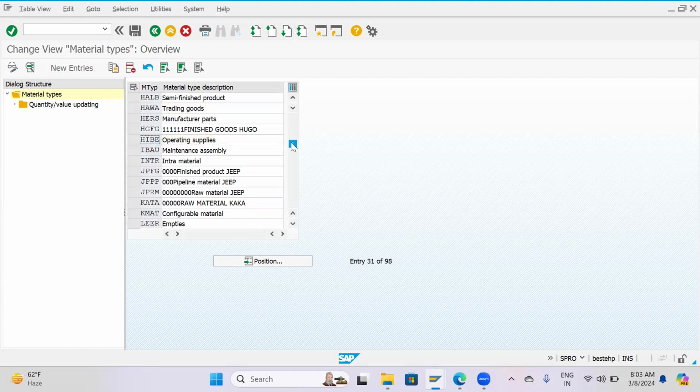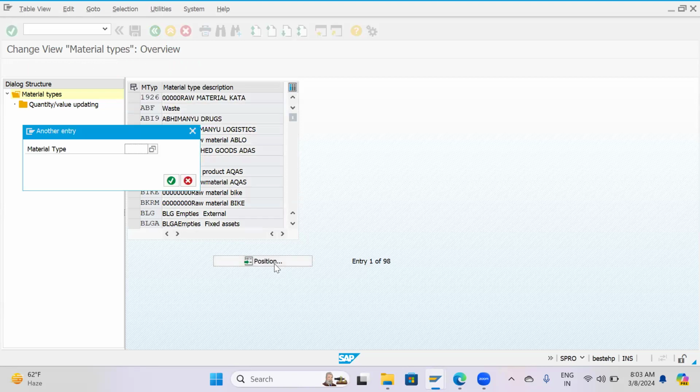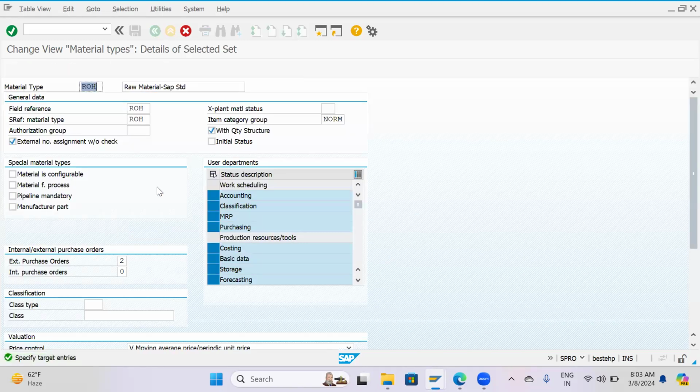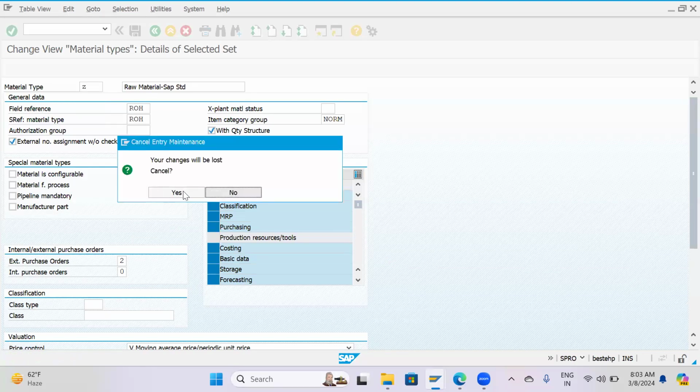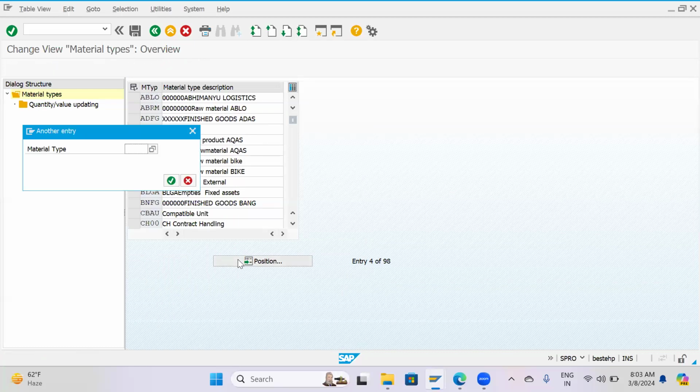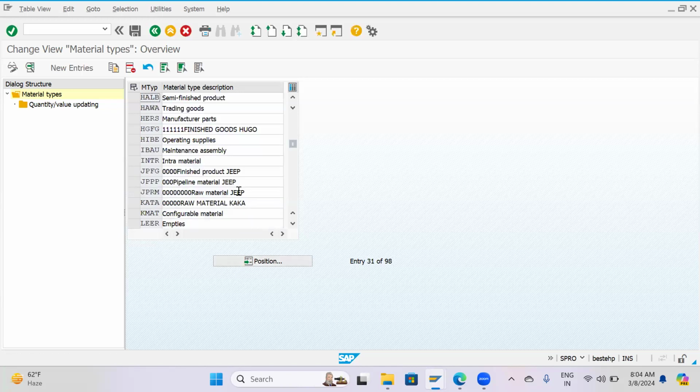So don't directly put your material under this category. Always what you can do is just copy and replace. Suppose I now want to create a raw material. I'll select this ROH standard, copy it, and give my custom name. We have already created that, so we'll go with another material, HALB, say. This is one standard material type, semi-finished product. I'll simply select it and copy it.